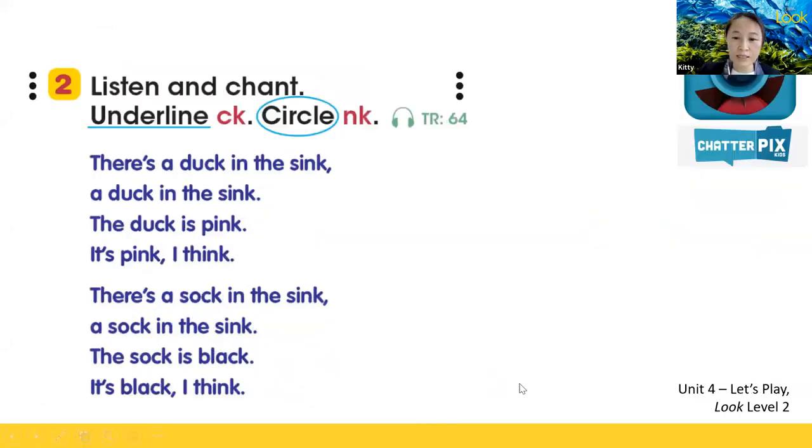And here is another example. I think I opened too many windows here. Okay, so this is from Unit 4, Let's Play. And in this phonics lesson, students practice ck and nk sounds, with words ending with ck or nk. So let's see, there's a duck in the sink, a duck in the sink, the duck is pink, it's pink, I think. And sock.